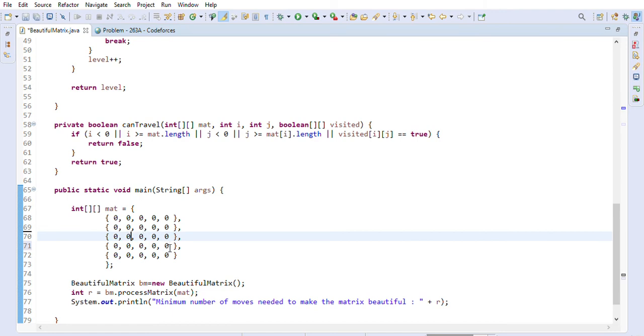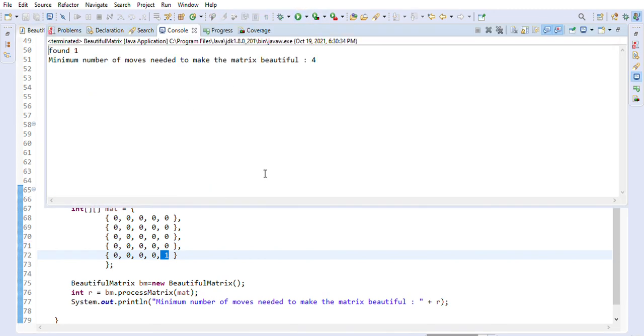Now if our one is, let's say, here, then in this case it will take 4 steps, right? 1 2 3 4, like this. Or if you go from this 0 to this 0, again this 0, then this 0 and this 1, in this case also it will take 4 steps, correct? 1 2 3 4, or 1 2 3 4. Because you can go horizontally or vertically, there will be 4 steps. So we should get 4 as our answer. So we are getting 4 as our answer, right? So our solution is working correctly.